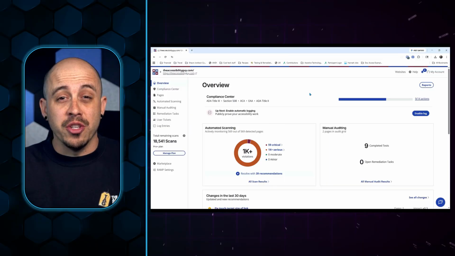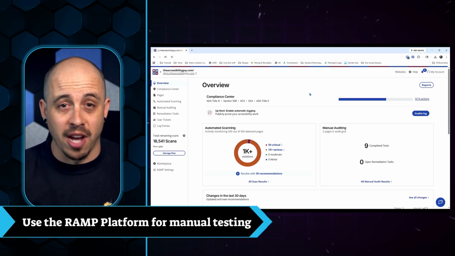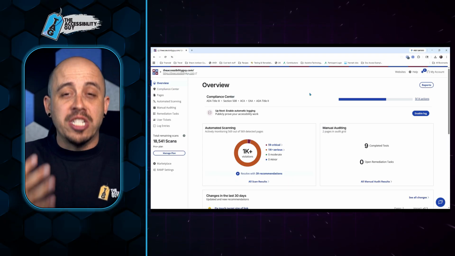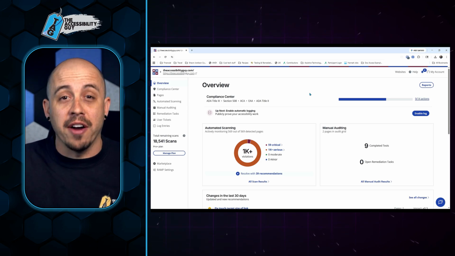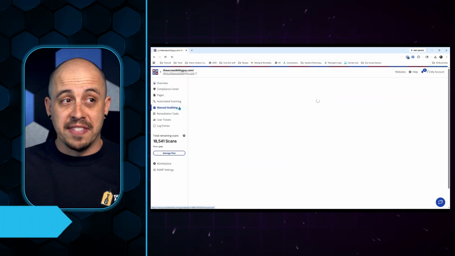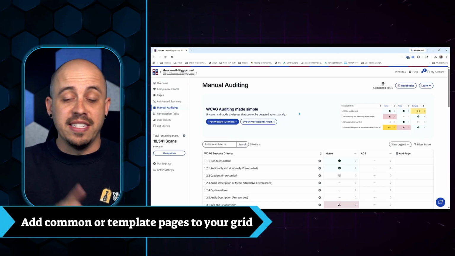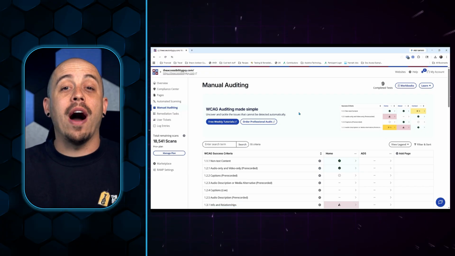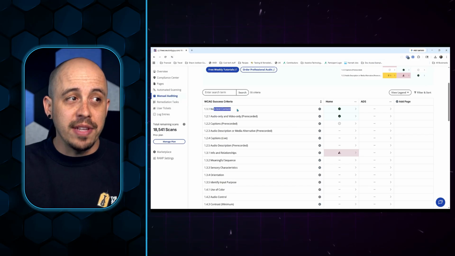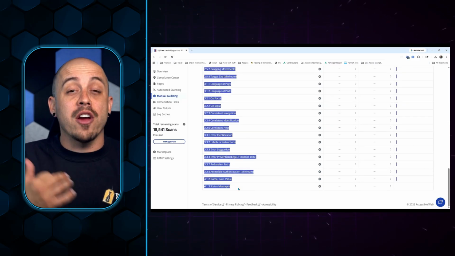So the first thing I'm going to do is actually log into my account at ramp.accessibleweb.com. Now, I've already added my URL, and now I want to figure out which pages I actually want to manually audit. So to begin, I'm going to select the Manual Auditing tab on the far left side. This takes us to somewhat of a grid where we can add different website pages that require manual testing. What I love about accessibleweb.com is it makes it really easy for us to see all of the WCAG standards that are required for testing.